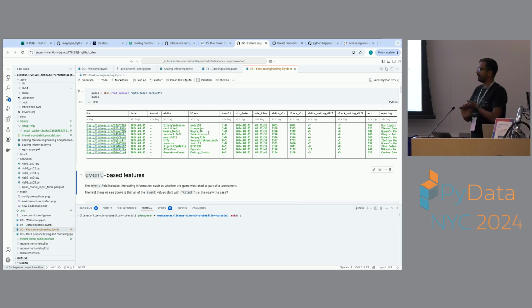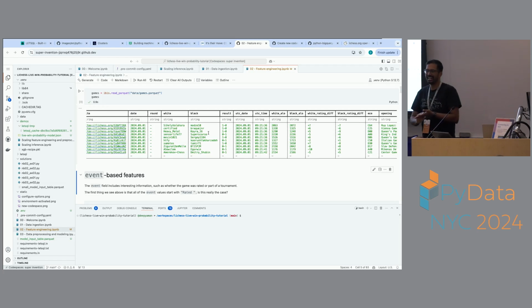Also, before we go too deep into this, you probably ask, what are we actually trying to do here? We are looking to build a live win probability model. I will let Anjali talk more in depth about the model later, but at a high level, we're trying to predict the likelihood that a player is going to win, lose, or draw at any given point in the game.